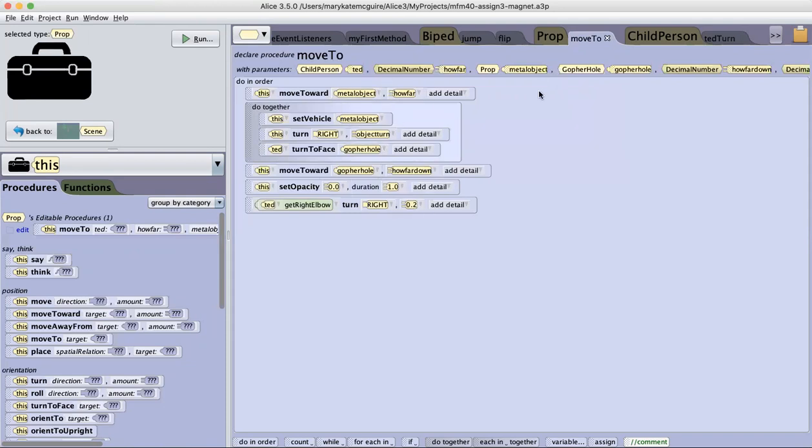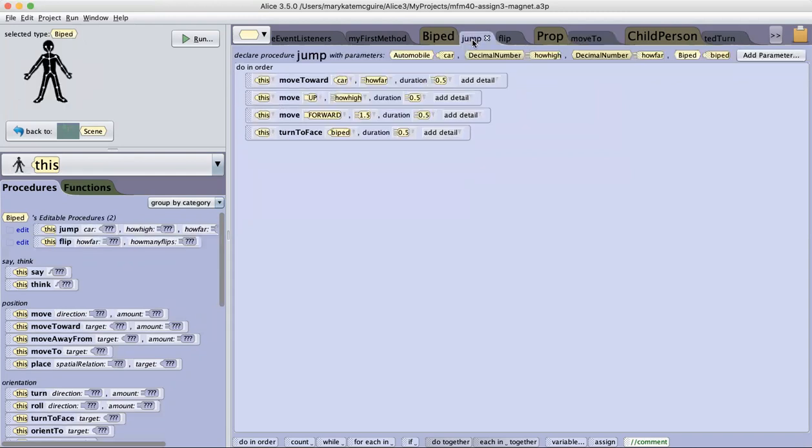My next procedure and my final procedure is also for my bipeds, and it's called the jump procedure. In the jump procedure, the biped, which are the bunny and Ted, will both move towards a car and jump on the car. So to begin, one of the bipeds will move towards the car on the ground a certain amount of distance, and then once it reaches the car, it will go up a certain height of the car, and then it will move forward onto the car until it's on the platform, and then it will turn to face the other biped. So either Ted will turn and face the bunny or vice versa. And this is allowing for the story to continue on and to make sense.